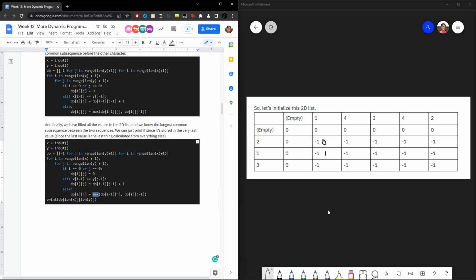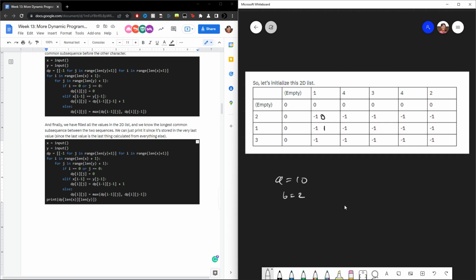It's pretty much like, if we have a equals 10 and b equals 2, max is just a function where if a is greater than b, return a. If b is greater than a, return b. And that's pretty much what the max function does. It just returns the largest number. Does that make sense? Okay, thanks.